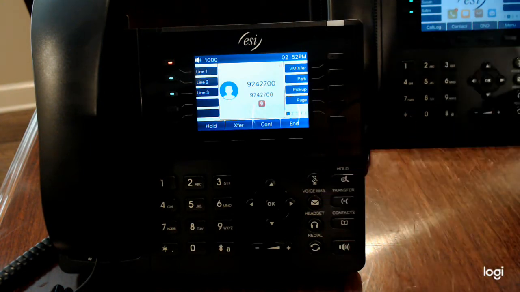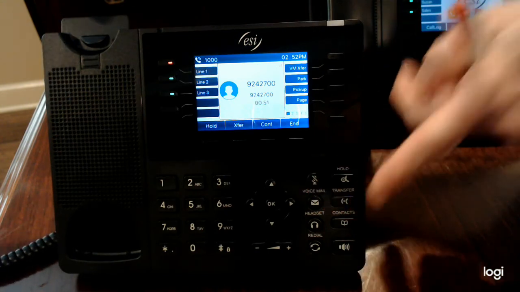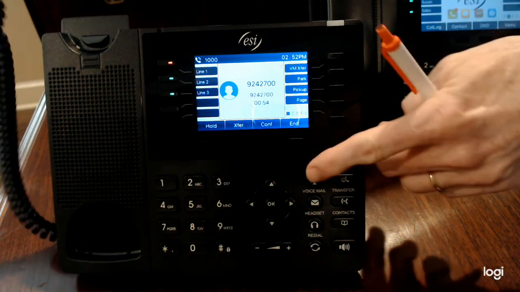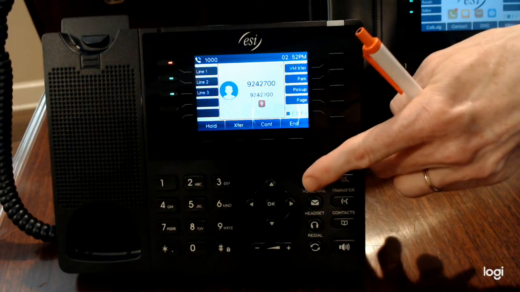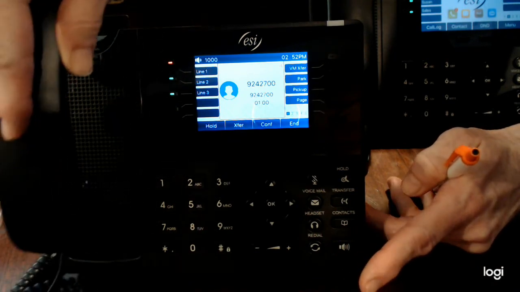So you can mute yourself on both handset and speaker. If you've muted yourself on speaker and pick up the handset, you're still muted to the caller. So if you're on a call on handset and someone walks into your office, you can mute yourself to the caller and unmute. It's great for conference calls or just if you're sitting on hold.